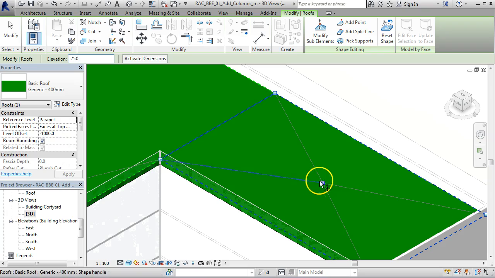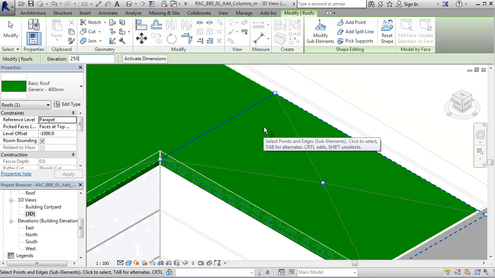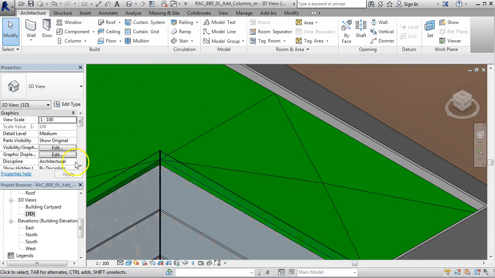And now what we've got is effectively a dish in the roof where the point that's in here was at the original roof level. And the newly formed border line of the roof has been raised by 250 millimeters. I'm going to click on edit, modify now. And what I'm going to do is go back into my floor plans and look at my roof plan.